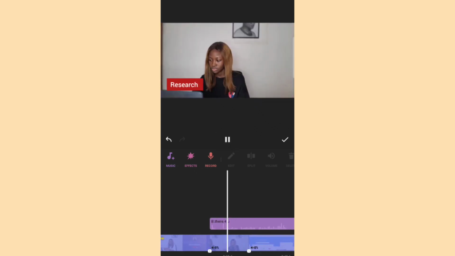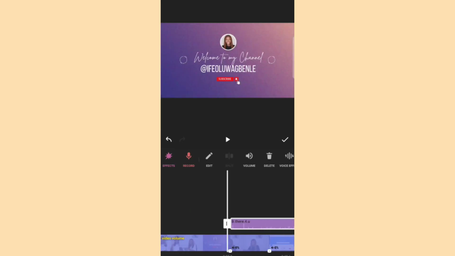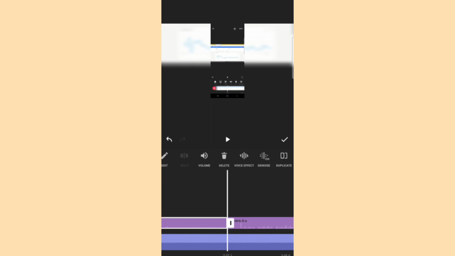So what I'm trying to do right now is adjusting the music to where I want it to start, and I'm also trying to split and delete part of the music that I did not want. I'm reducing the volume to the level that I would like. I wouldn't want it to be too loud so that you can hear me.